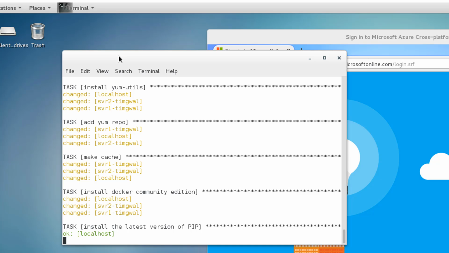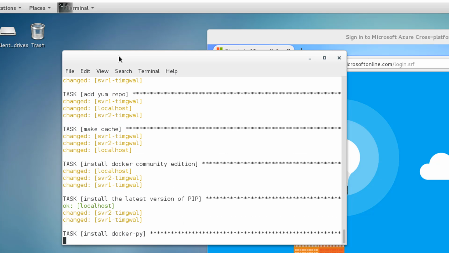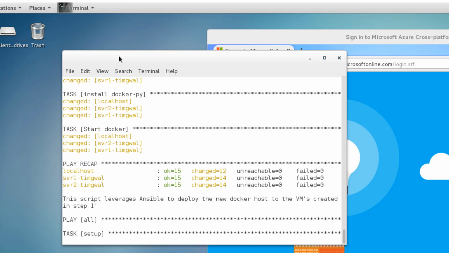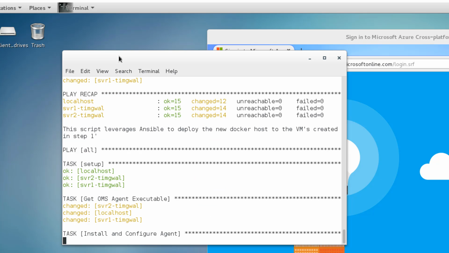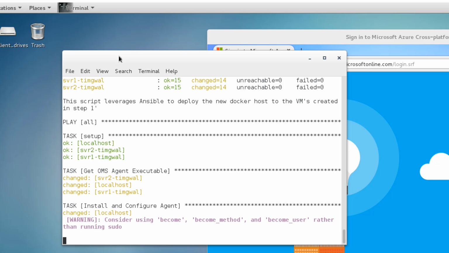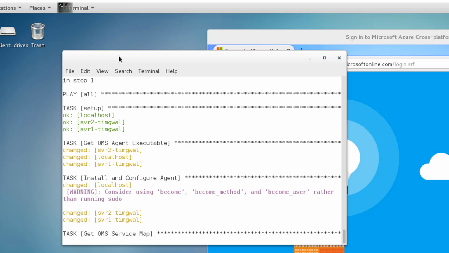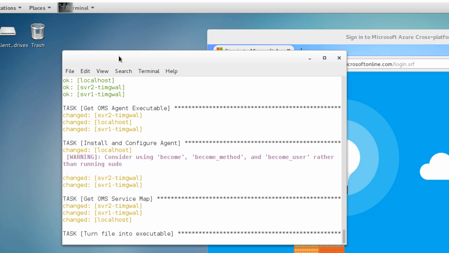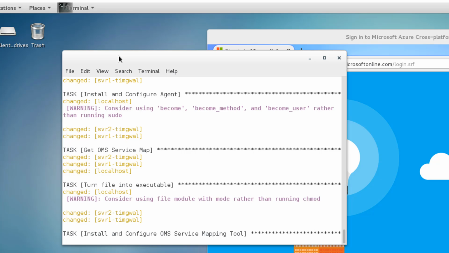We're doing that on the local host. That's this jump box on which we're running the script. And also on the two VMs for the infrastructure as a service demo. We are also installing the OMS agents and configuring. We're configuring the OMS service map.